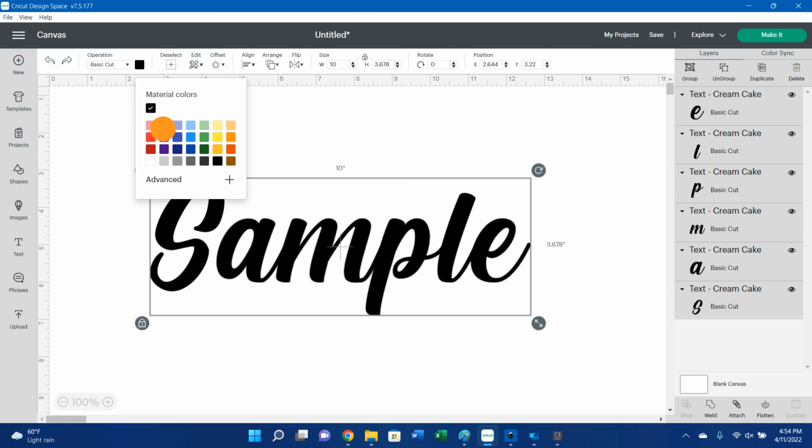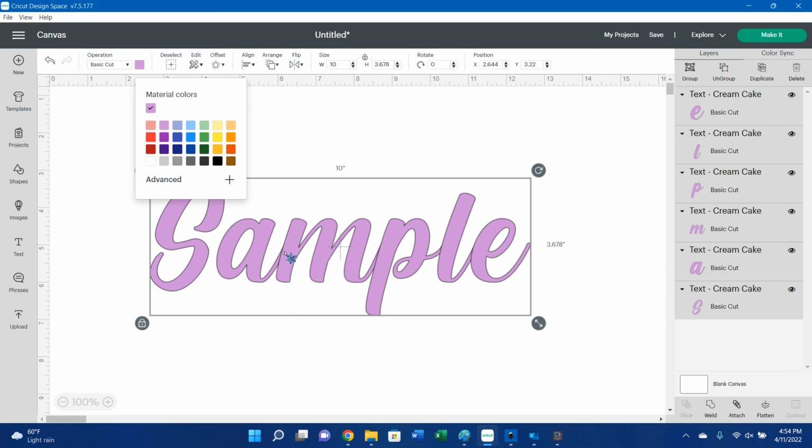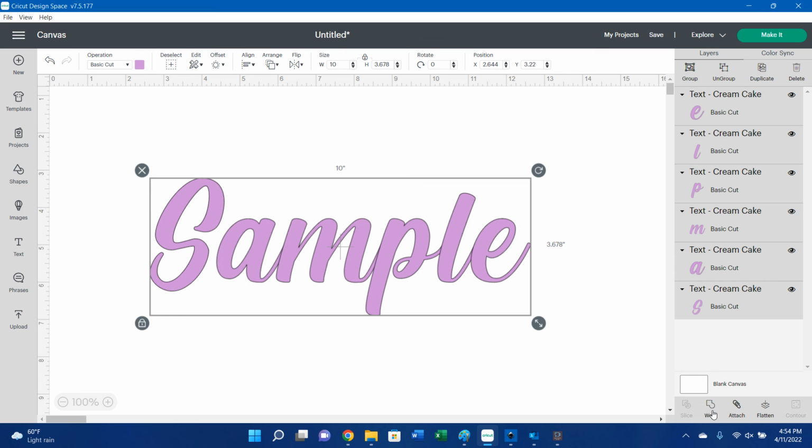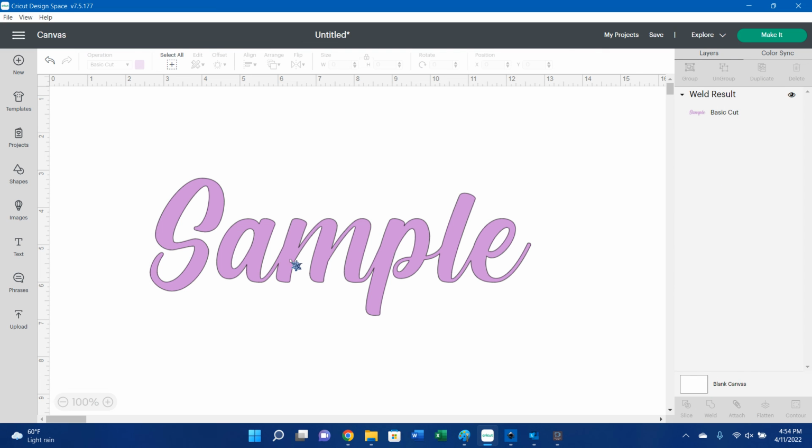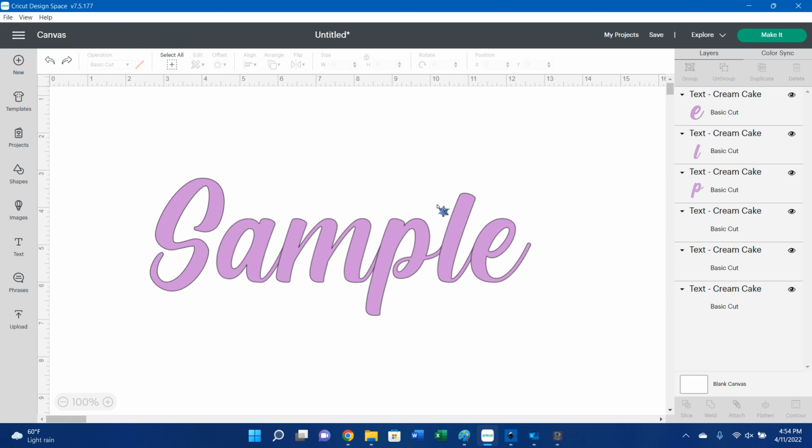So if we make this a different color, I'm going to make it a lighter color. You can see here where it would cut right here and it would cut right here. Now when you go in and click weld, I'm going to get rid of this first. You can see how it all attaches, and this is what it's going to look like. Again, you have to do the undo to be able to get it to go back to this.